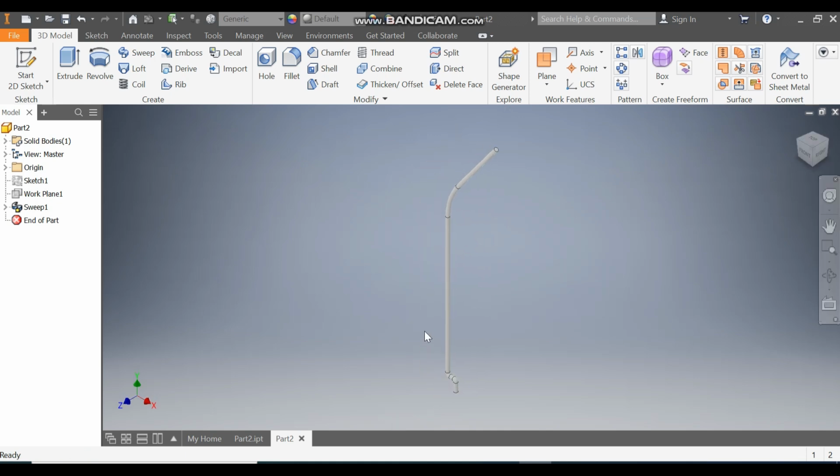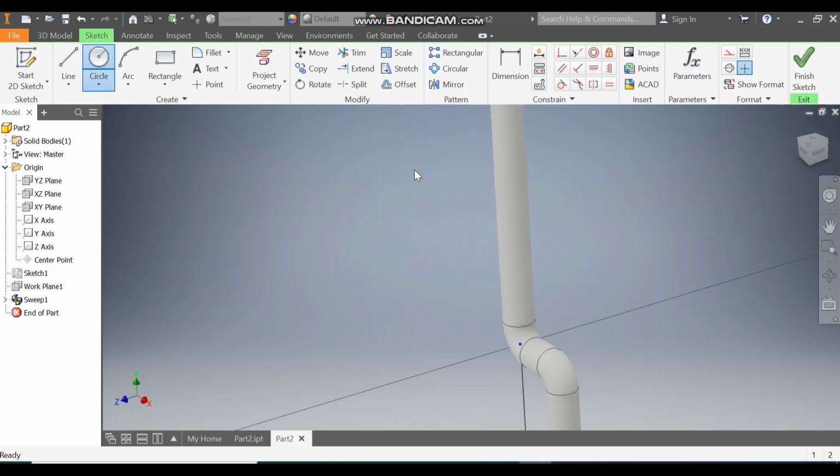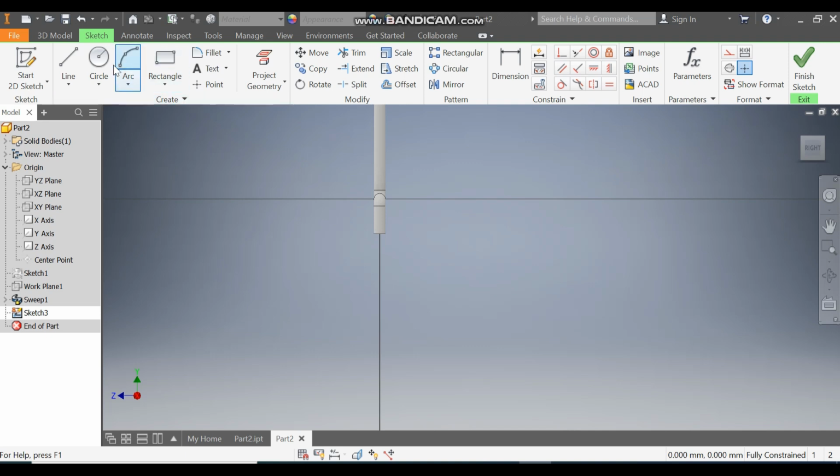Go to home view. Now here we are going to make the other profiles. Go to origin and we will select the YZ plane. Go to create sketch. Here take the circle command. Make a circle here of diameter 18 mm. Sorry, this will be 180 mm.